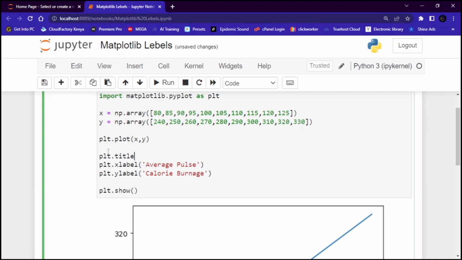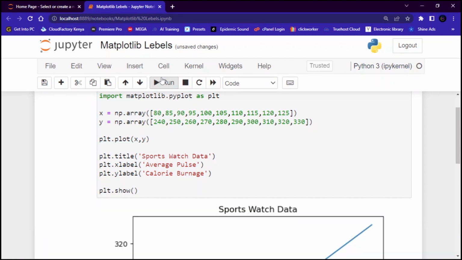Title, and then we are going to pass in a title. Remember, it's a string, so it must be inside the quotation marks. Then, guys, let me call it something for calorie burnage and pulse rate, so that must be some kind of sports. So let me give it the title sports watch data. Then let me run again, and zoom out a bit.